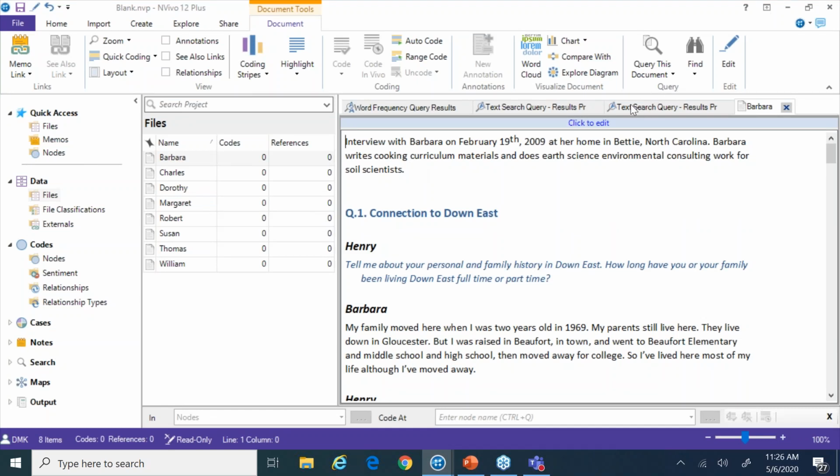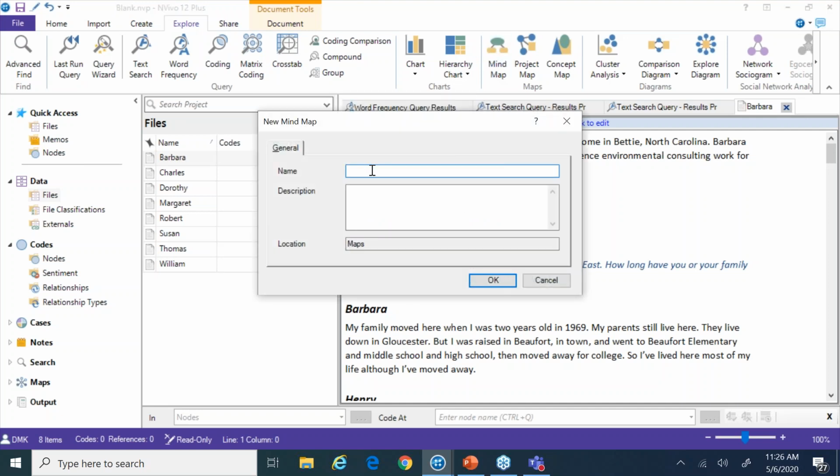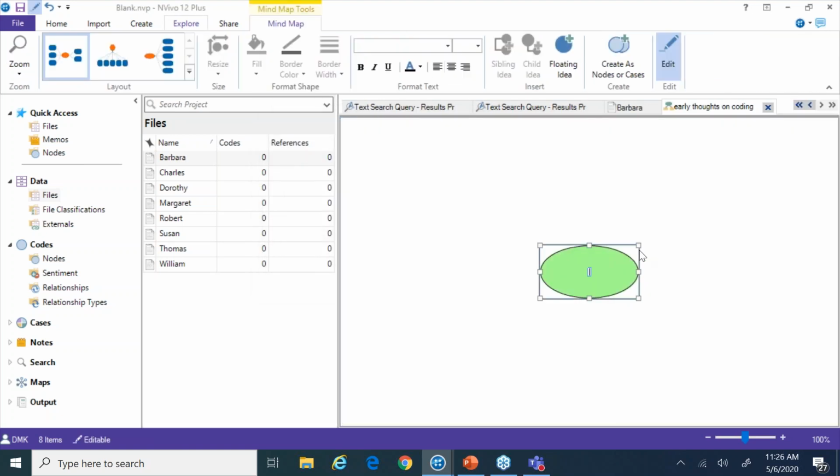Okay, so let me go ahead and move on here. The next thing that I want to show you is what's called a mind map. That's also found under the Explore tab, and here it is, mind map. So a mind map may be useful at the beginning of your project to map out your ideas or potential node hierarchy. So I'm going to go ahead and call this early thoughts on coding. Now, when I click OK, my central shape, also known as my parent node, will appear.